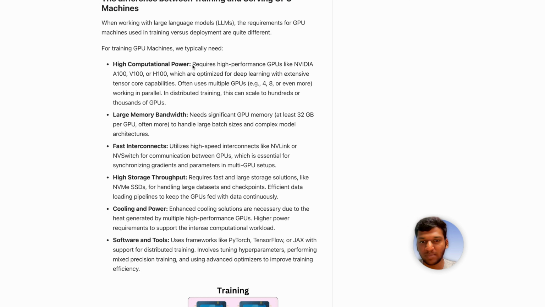Then the large memory bandwidth. A single GPU comes with 80 GB or more, but still, we should start with at least 32 GB per GPU, and it can scale up as we scale up GPUs. Because to train models, we first need to load the random weights, then we need to do batching on the data. So all of this requires a lot of memory around the model.